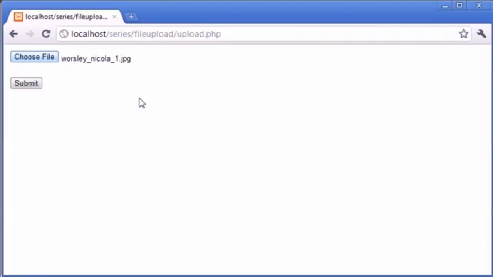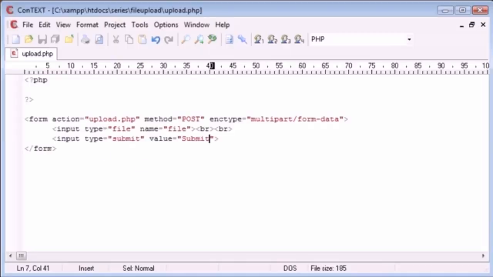If I click on a file, for example, the file name is displayed. That's just how my browser displays things. It might look a little different in other browsers. Then I can click submit. At the moment nothing's happened because we don't have a function inside here that's going to process our file upload.